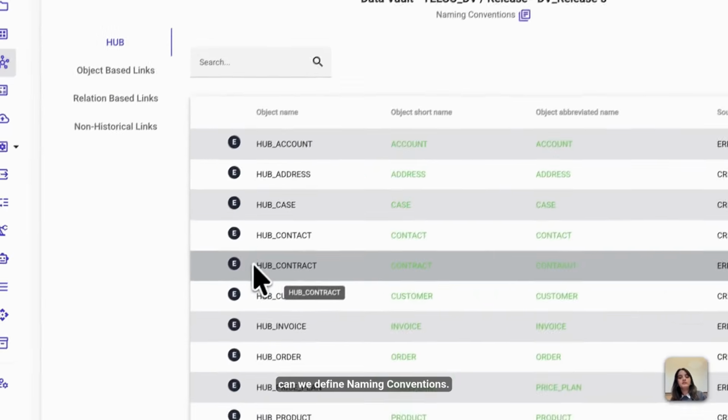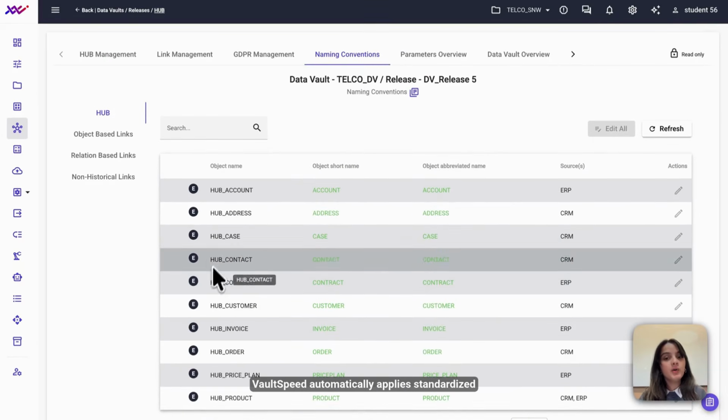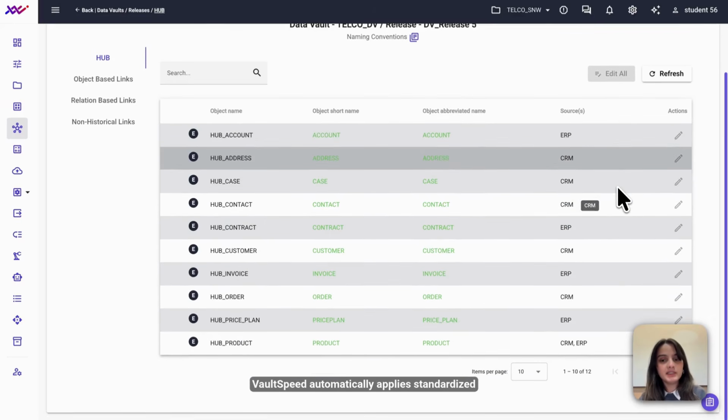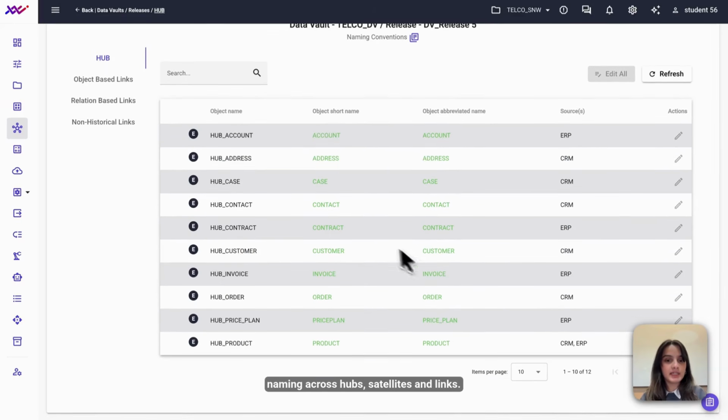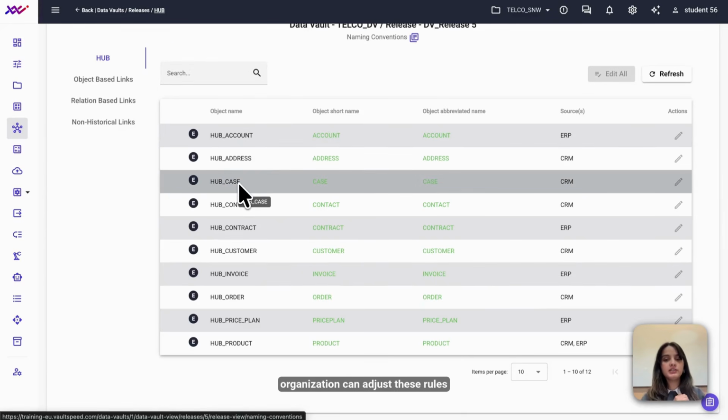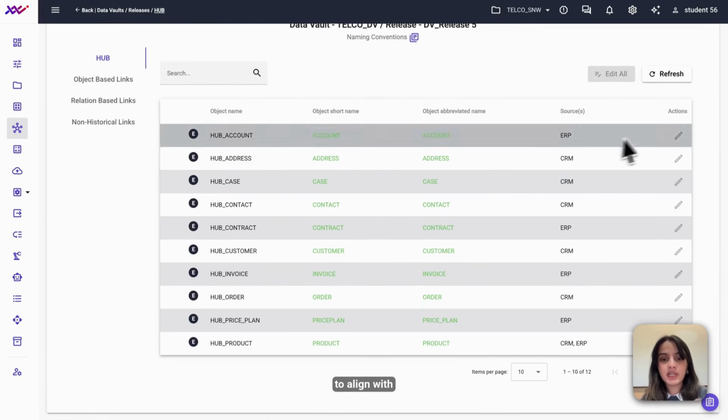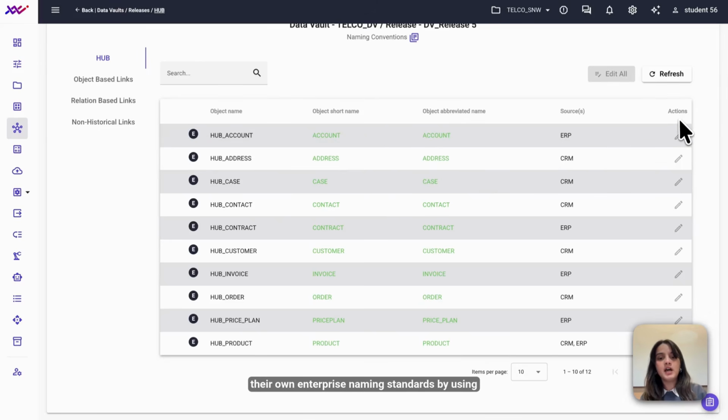Here we define naming conventions. VaultSpeed automatically applies standardized naming across hubs, satellites, and links. However, organizations can adjust these rules to align with their own enterprise naming standards by using the action button here.